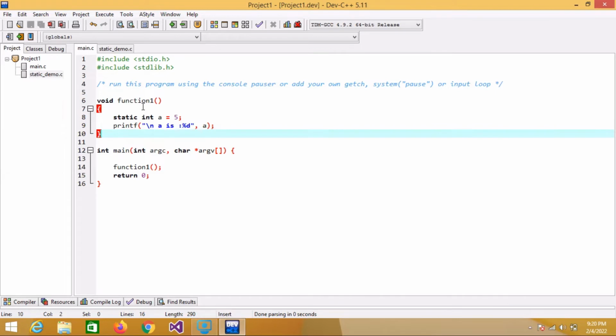If we talk about local variables, like if I remove this static keyword here, then this is a local variable. In this local variable, the scope is only this function1, and the value is also limited to this function. If we get out from this function, the value will be lost. The variable a having value 5 in some memory will be lost. But that will not be the case with static.